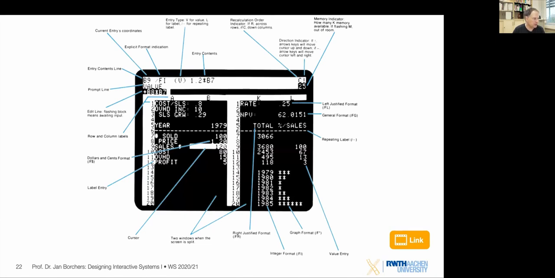We already have ways to format things as dollars and cents for finances. We can format things right justified, left justified. We can have labels that repeat themselves. We even have a graph output, right? You can output things as graph by putting little stars next to each other to indicate a rough bar chart, right? Different formats like integer, etc. Value entries, formula entries, and so on and so on. So it really feels a lot like what you know today from Excel.